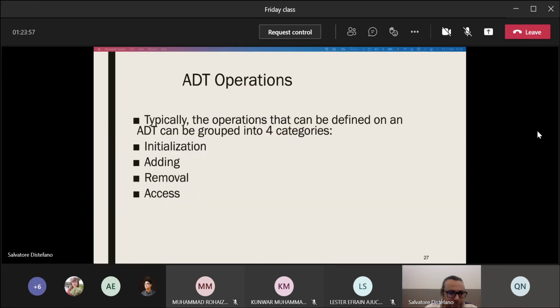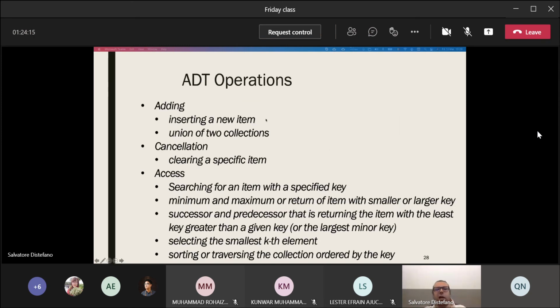The typical operations of an abstract data type can be grouped into four main classes: initialization, to add an element, to remove an element, or to access the elements of the abstract data type. Adding is inserting a new item, or the union of two collections, so it's just inserting one new element, or grouping together, merging two collections. The cancellation, deleting, is removing a specific item.